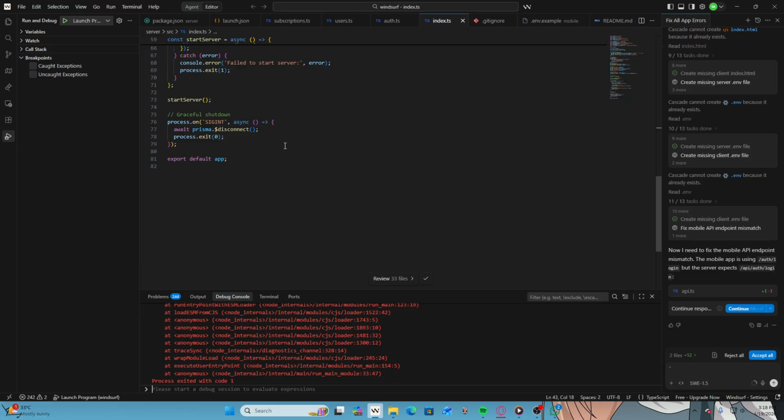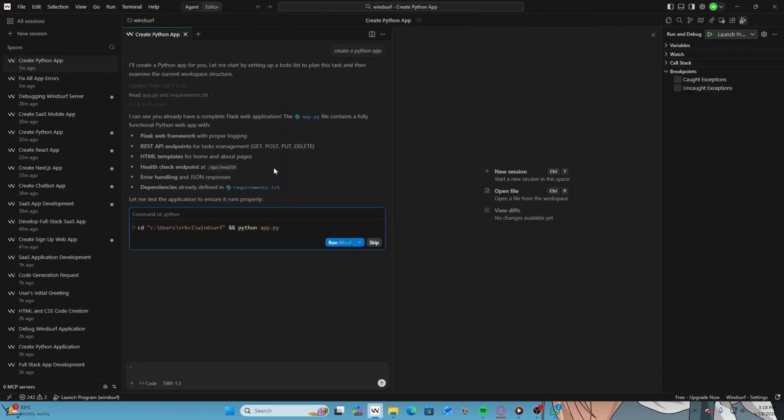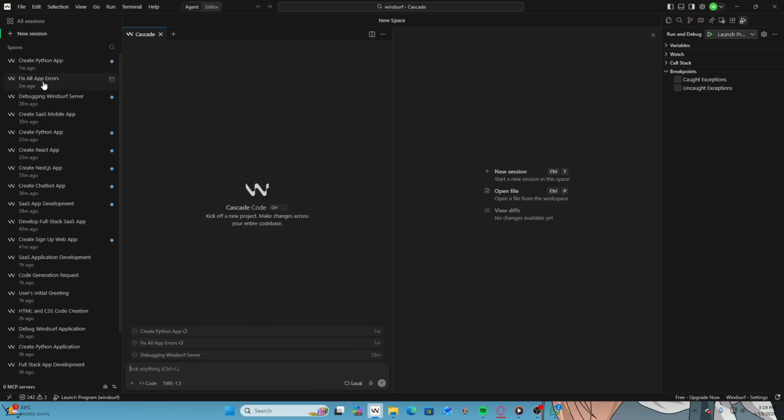Next, look for the option labeled Agent on the main screen. Click on it to proceed, where you can manage different coding sessions. After that, you will need to find and click on the option that says New Session. This will initiate a fresh coding environment for you to work in. A new window or panel should appear, indicating that you are ready to begin coding.